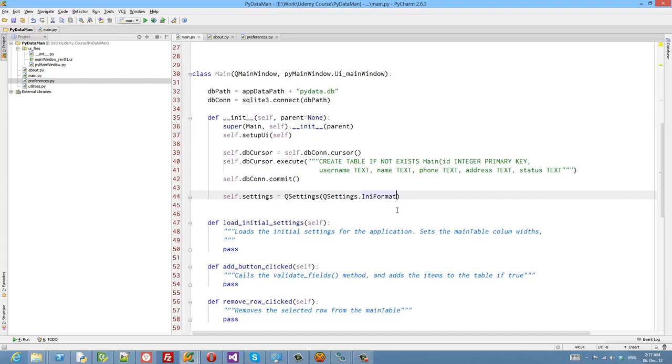There's no real reason why, being as that native format is generally preferred. But I don't know, I just prefer ini. It allows for more fiddling and all the other stuff. And this will basically on all platforms write a .ini file that will contain your settings.